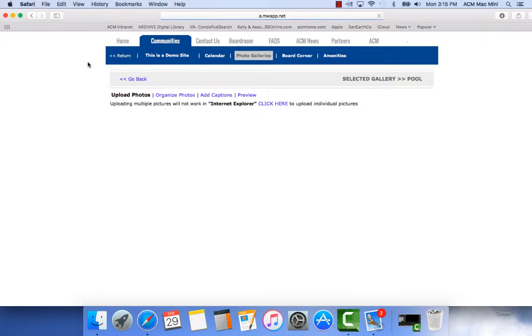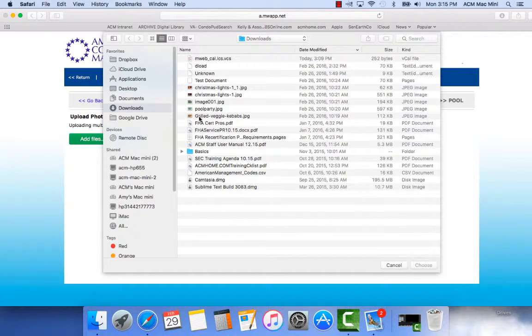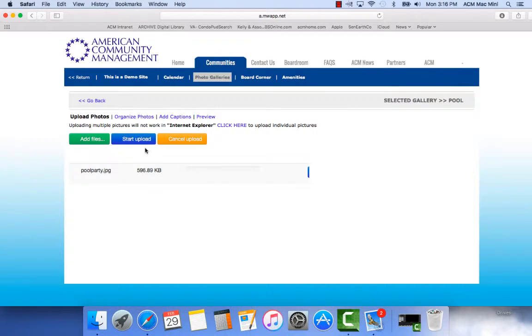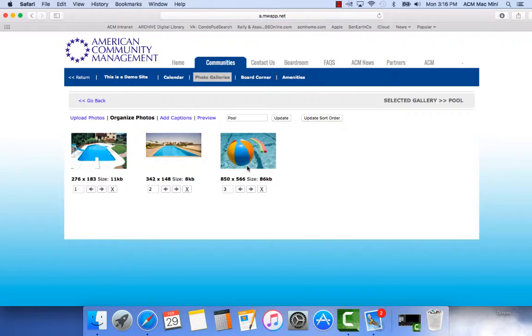You can upload more photos by clicking Upload, Add Files. I'll choose the pool party picture. Start upload. And then go back. Now we have 3 photos. We'll click in, take a look, and there's our new photograph.